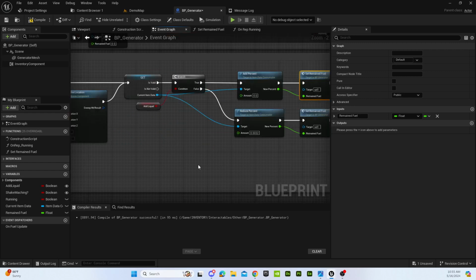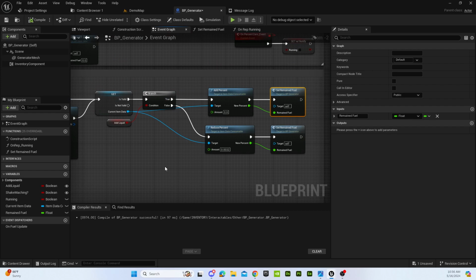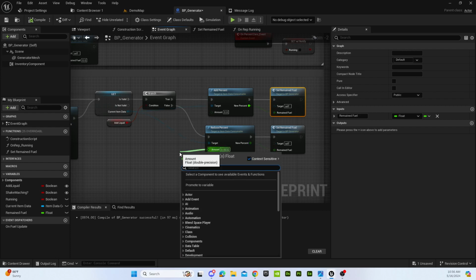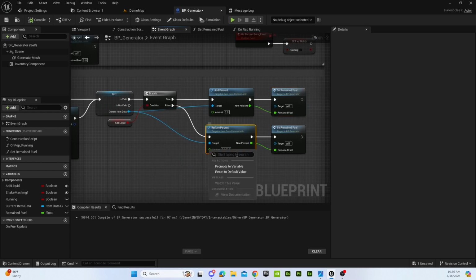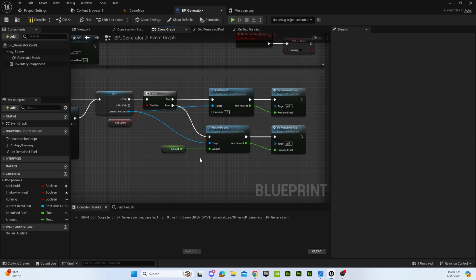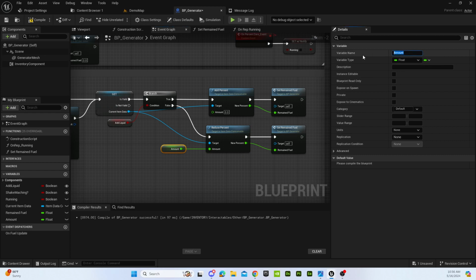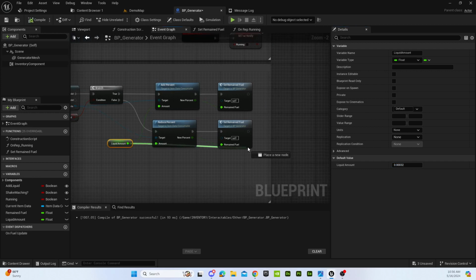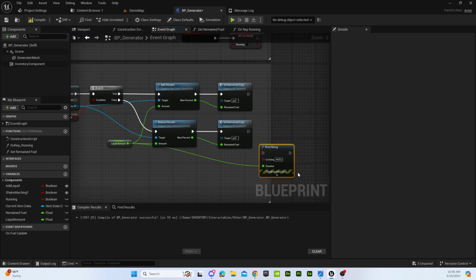Now, we want to promote this to a variable, which I just labeled as liquid amount. You can do whatever you want. Liquid amount, it's the same. Compile, so you still have the 0.0032. I just did mine one more decimal. And then I want to print string just to confirm that it's working.